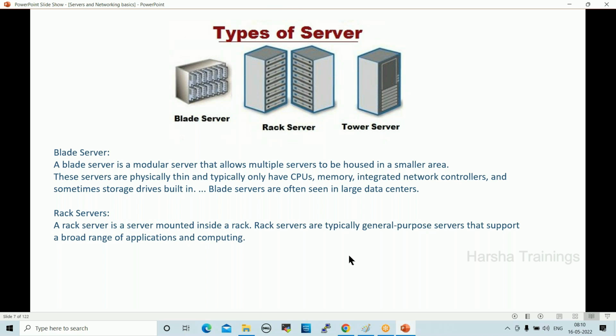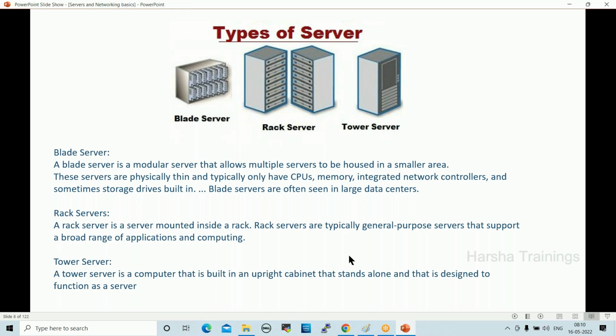Next one, tower server. A tower server is a computer that is built in an upright cabinet that's standalone and is designed to function as a server. Normally with a tower server, one upright cabinet holds only one server. For that upright cabinet, we'll have one monitor, one keyboard, one mouse. This is a bit older server. A tower server is a bit older server, right? So these are the types of servers available.